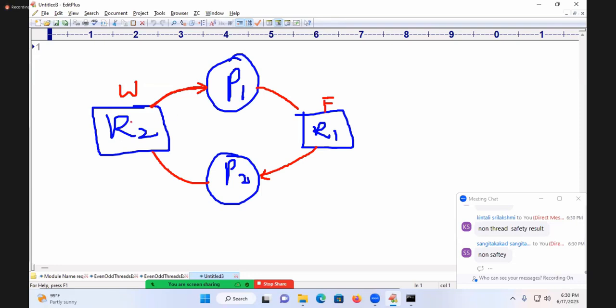So P1 is not releasing the water bottle, P2 is not releasing the food. What is happening? Both of them are waiting for each other. At least they are not coming to a mutual exclusion: combined together, we will eat. Both of them are waiting for each other. No work is done here. No work is done. It is also called what? Deadlock. Are you following me?